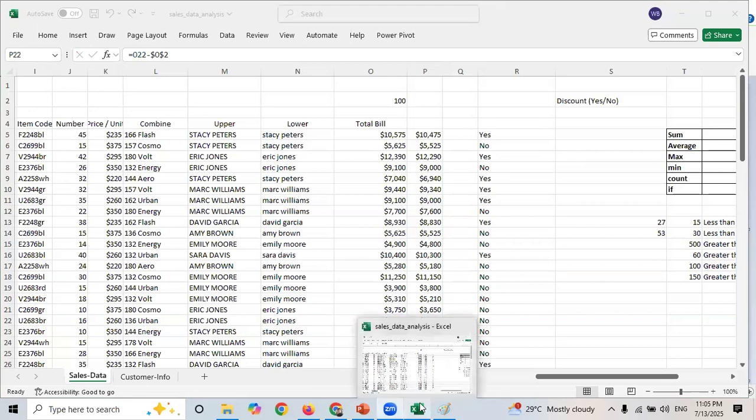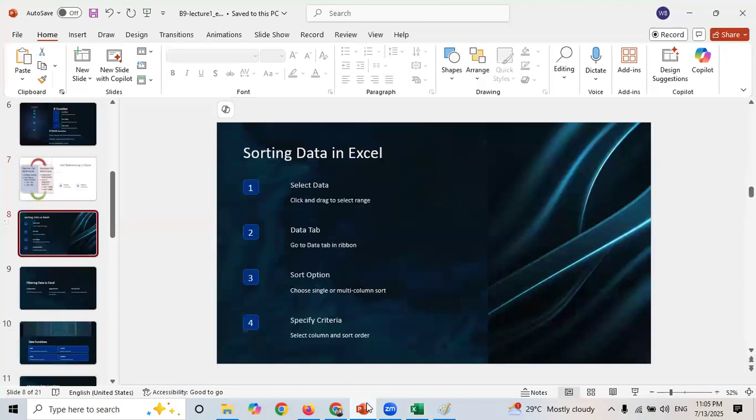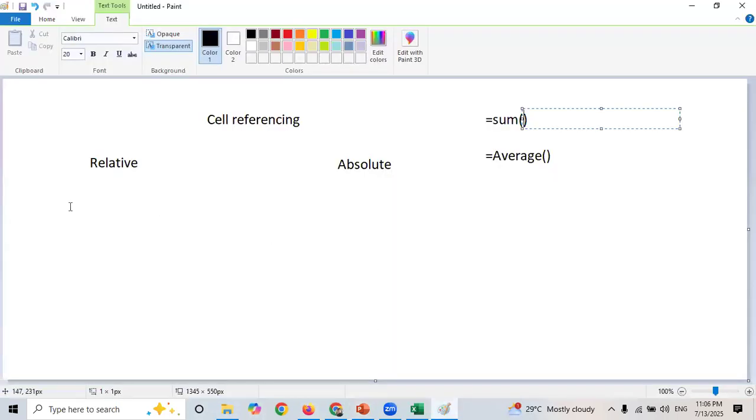Okay, now this was cell referencing. This is a simple concept, but you have to practice. Now let's talk about sorting data in Excel and filtering data. These are important concepts, but they are very easy. So first, let's understand what sorting is. What is sorting of the data, right? Sorting of the data means to find the order of the data, or ordering, or arranging of the data.